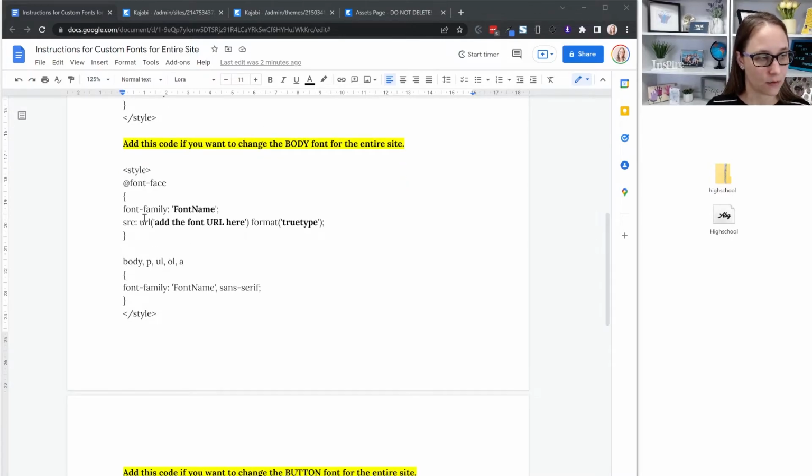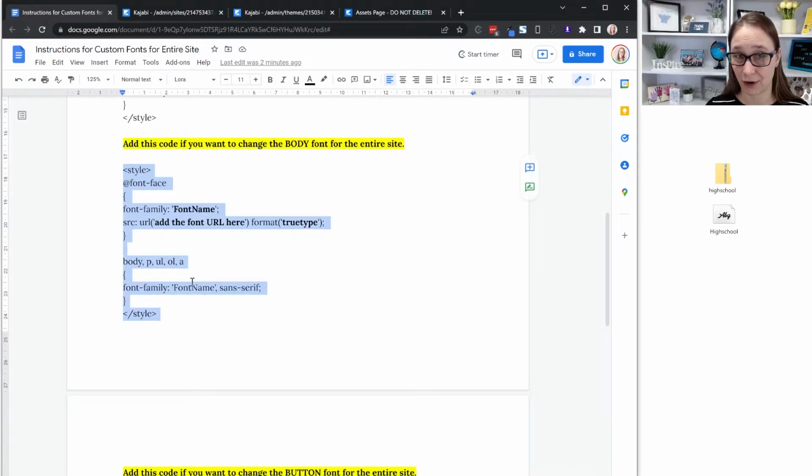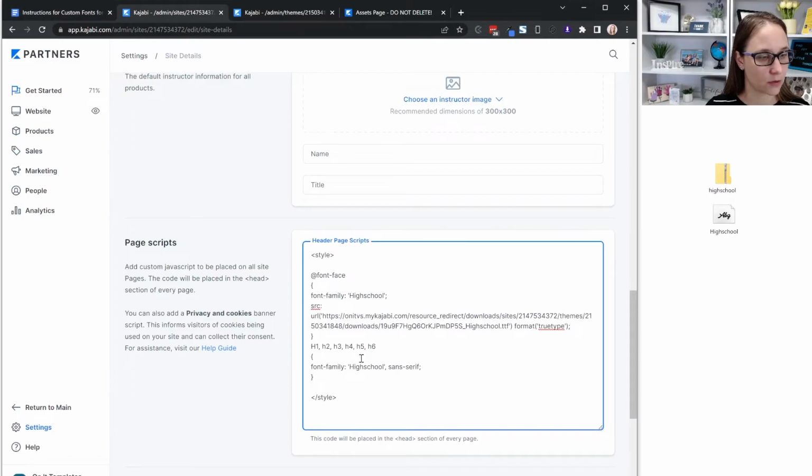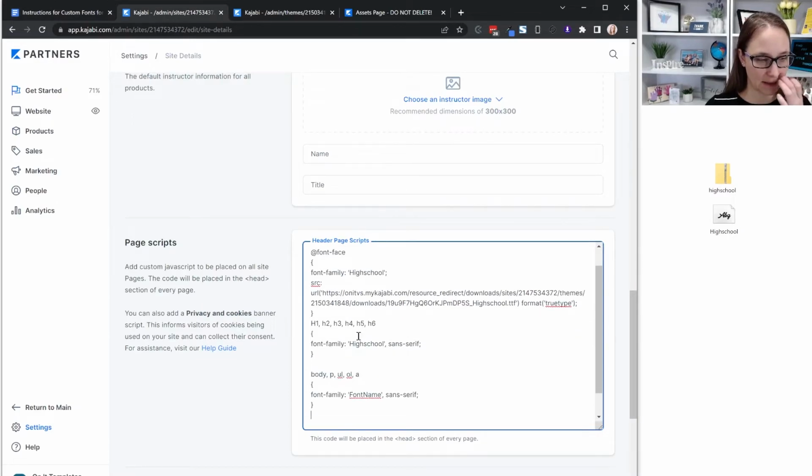But just for time's sake, for this tutorial, I'm just going to use the font that I already have in there. And so if you're going to put in a new font, you're going to need to put in the whole entire code. But if I just want to use the font that I already have, I'm just going to grab this section of the code only, and I'm going to pop that into my script. It goes right at the end.